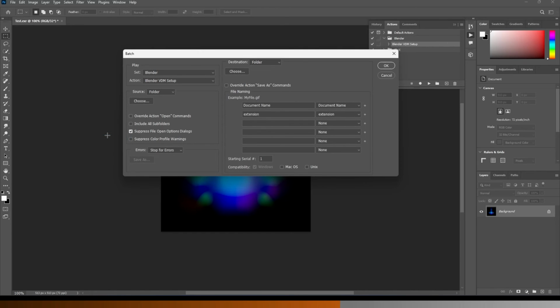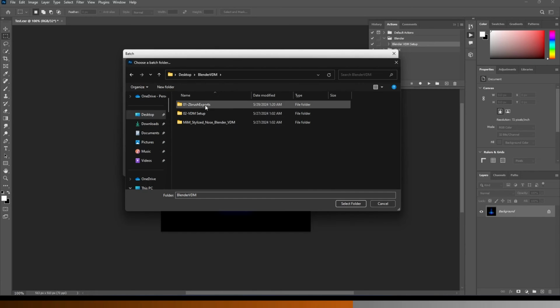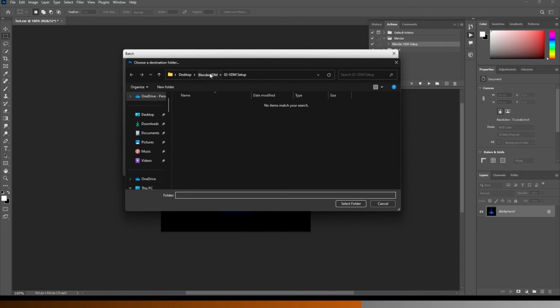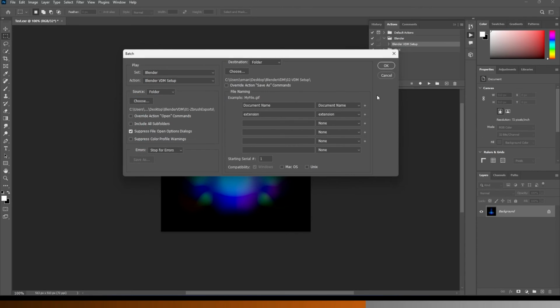In the open window, set the Play option to Blender and the Action option to Blender VDM Setup. Ensure that the Suppress File Open Options Dialogs is checked. Now click on Choose in this section and select the folder where you exported the ZBrush files to apply the changes to those files. Okay, then click on Choose to select the folder where you want the edited files to be saved, and finally click OK.